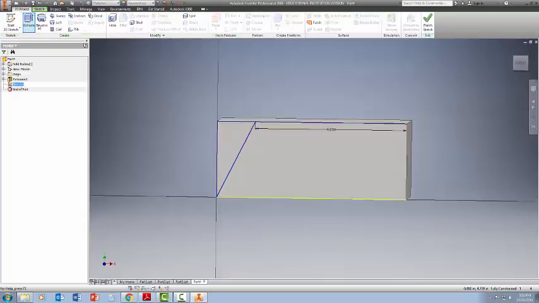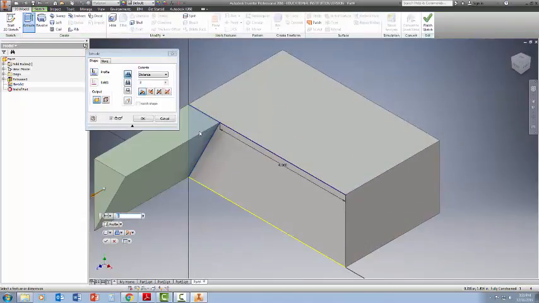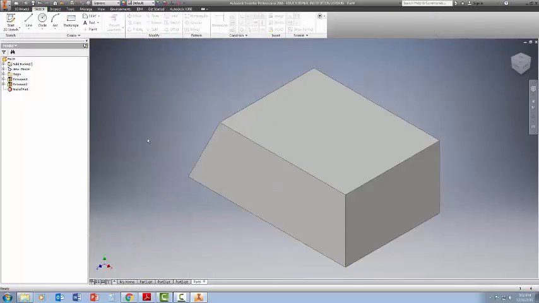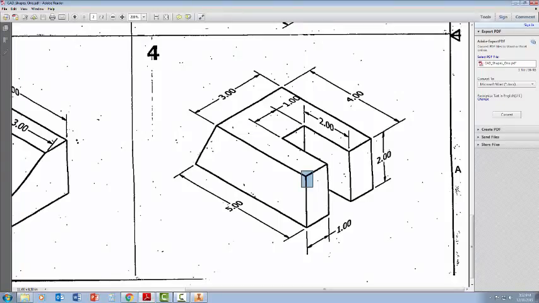Go to extrude. I now can extrude this out 3 inches. I'm going to do direction 2. Click OK. And now I have this front slope here.